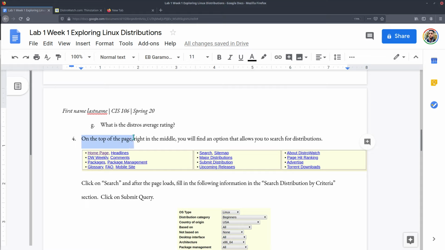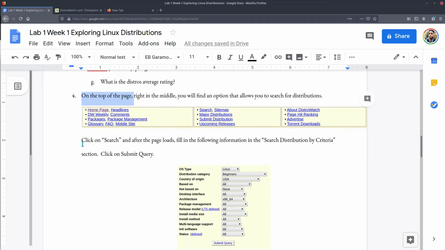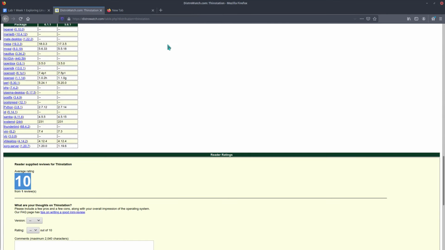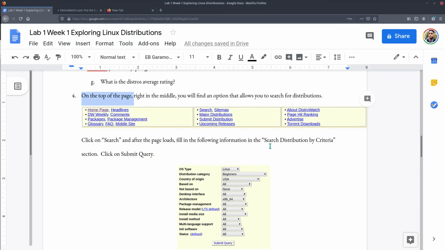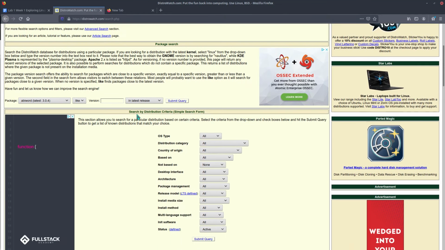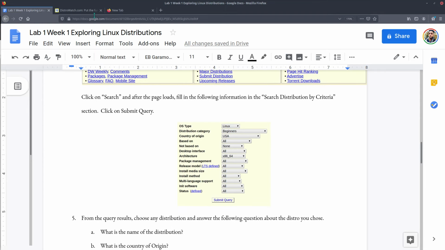On the top left page. Sorry, my mistake. On the top of the page, right in the middle, you will find an option that allows you to search for distributions. Click on search. So we're gonna go all the way to the top and click on search. And after the page loads, fill in the following information for the information in the search distribution by criteria. Search distribution by criteria. And I need to input everything that I see over here, and then submit query.